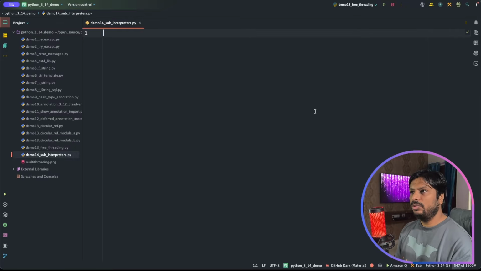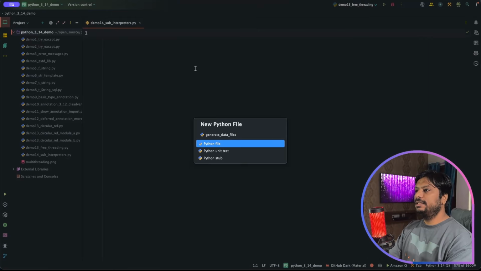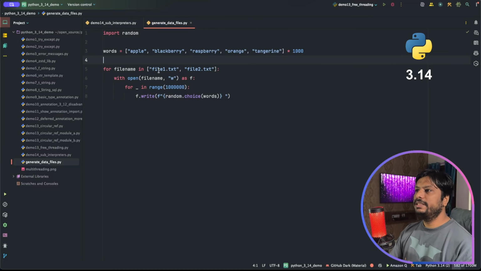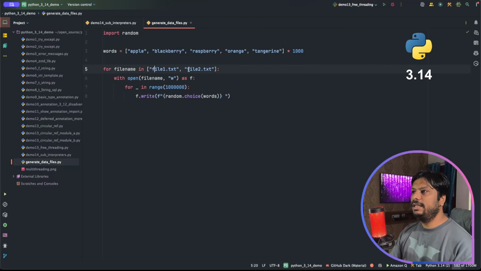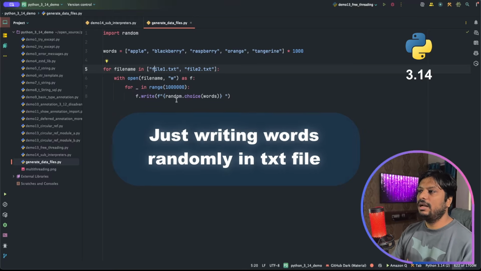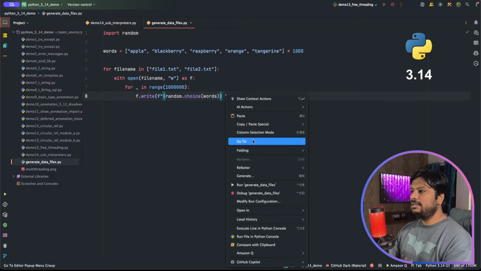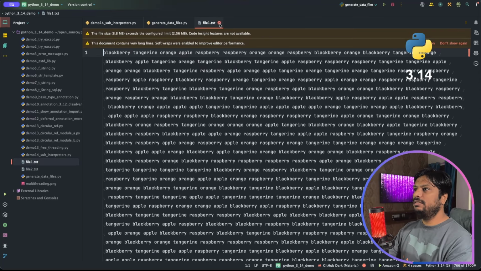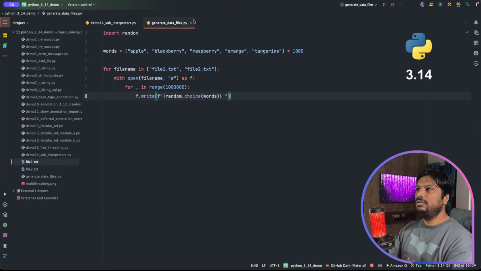Now let's move on to code. Let me create another file here, say generate data files. It's a very simple code. What it will do is create two files, file1.txt and file2.txt. It will iterate one million times, and append a random word out of this word list, one million times. Let's create these two files. So we have now got these two files, and as we can see, all these words are randomly inserted in these two files.